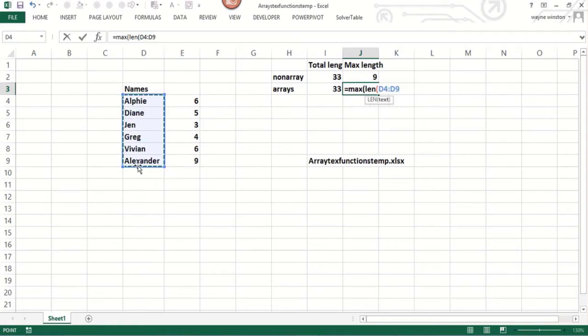Now let's suppose I don't hit Control-Shift-Enter. I should have said that in the formula in I3 I hit Control-Shift-Enter. Then Excel doesn't know what to do, so I'll do this again. So I'll say MAX LEN and Control-Shift-Enter, and I get the right answer, not.